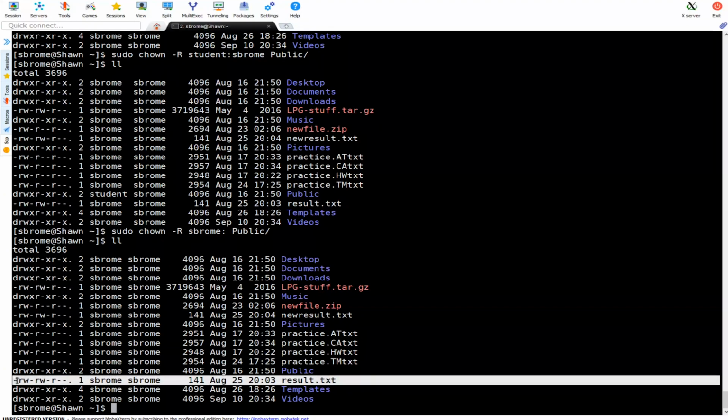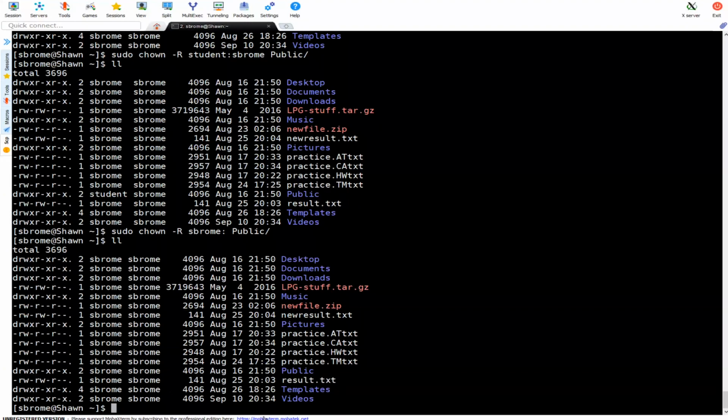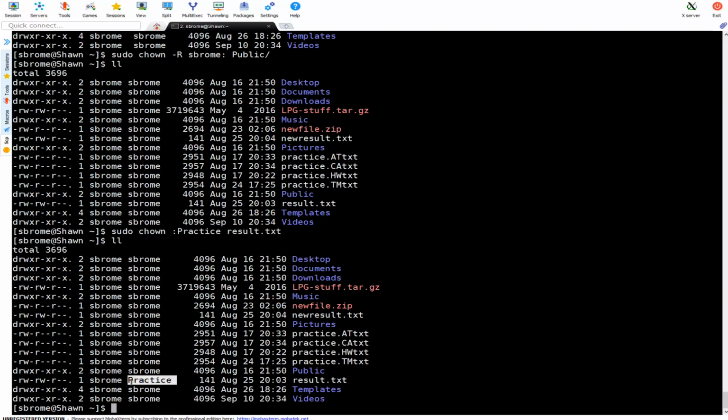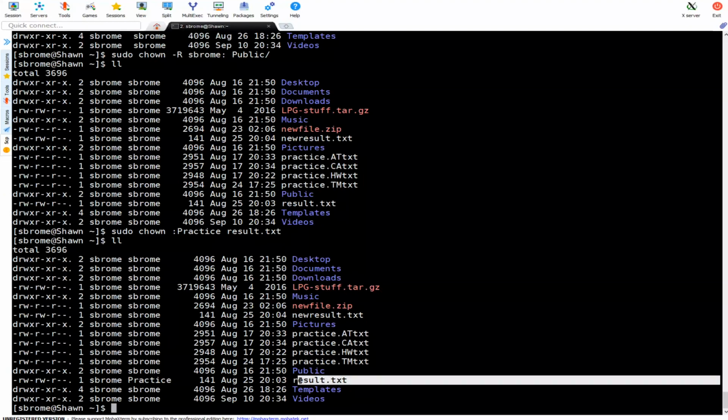The same thing applies to a file. We have this file results.txt. We are going to change the group owner of that file. We use a shortcut by not listing the owner since we're not changing the user owner. List the group, list the file. We do not need the capital R argument because it is not a directory. And that will change the group owner of this file.